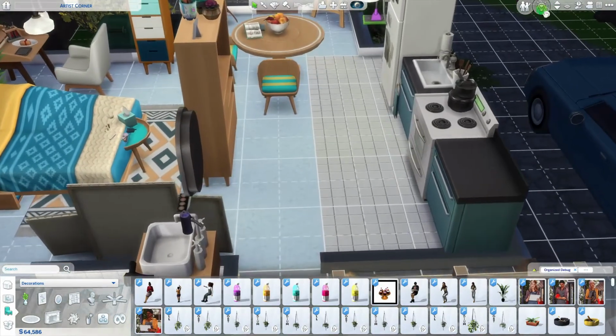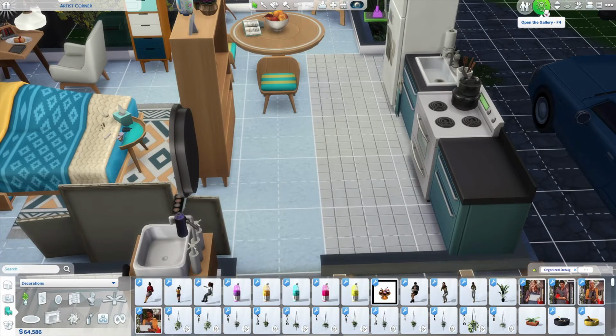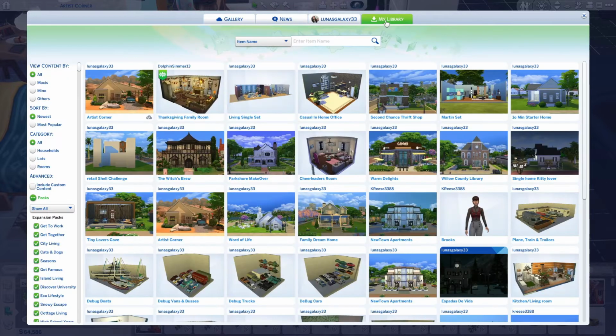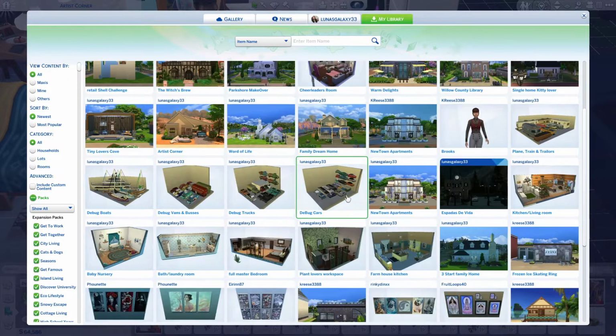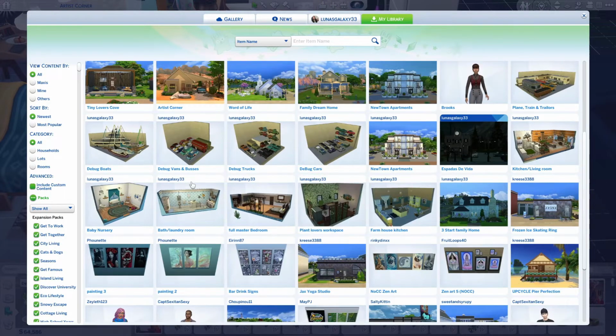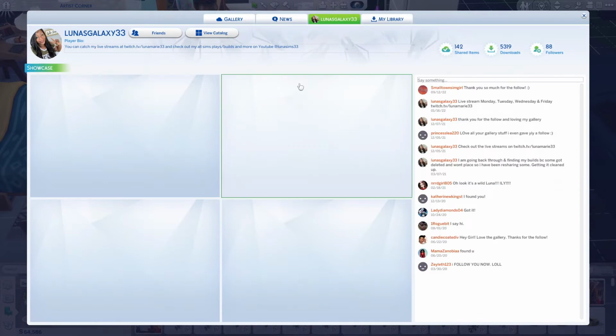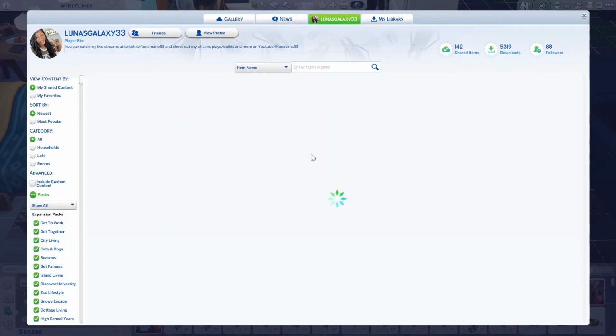Another thing that I want to show you, this little light bulb is going to take you to the gallery. Now, the gallery is the online place where you would upload and save your Sims, or download other people's products. So my gallery and my library, this is all the things that I've built and all the Sims that I have made, including the ones for custom content. Now, I do offer a lot of my items in the gallery. So if you want to look up other people's stuff to download, this is where you would do it.